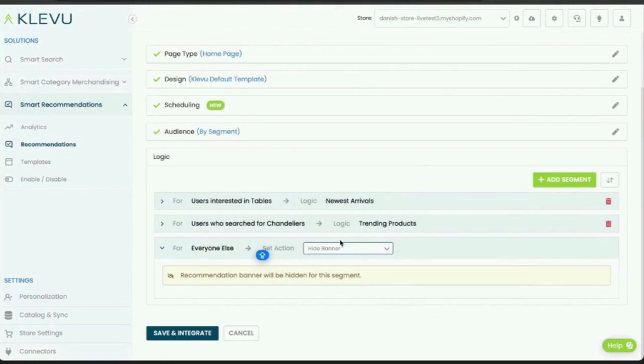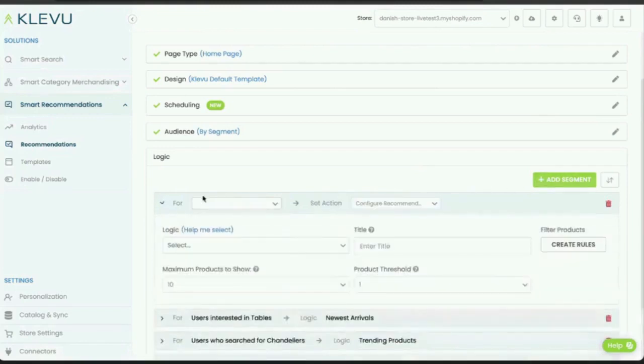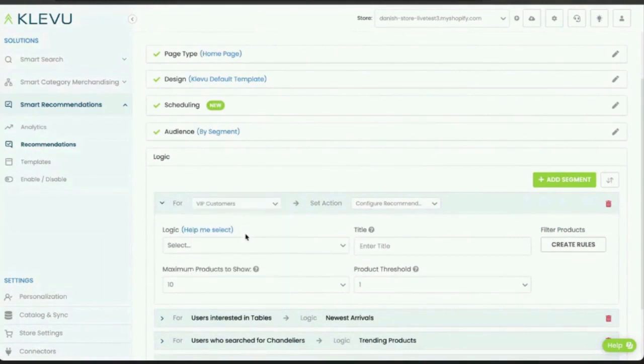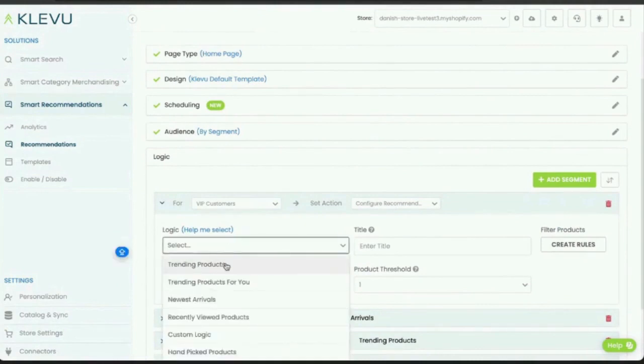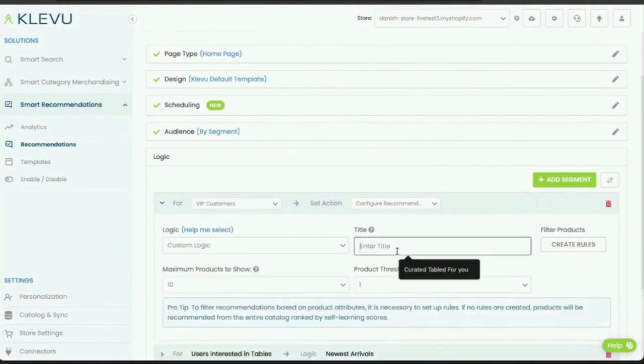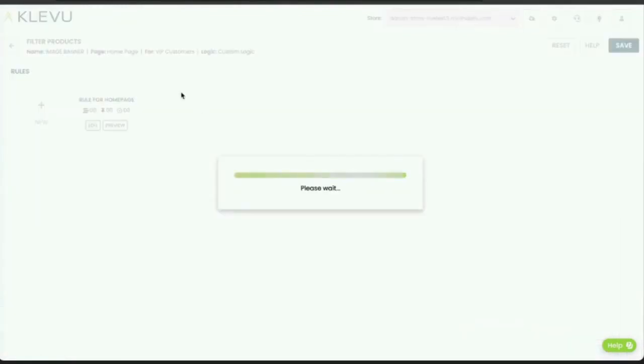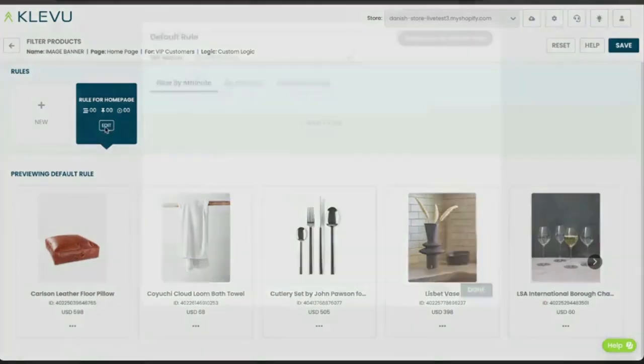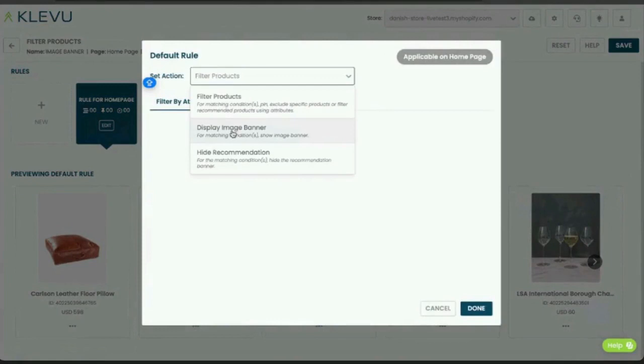There's more things that you can do here. We also have recently launched things like image banners. So imagine you have something like a discount sensitive segment, right? I don't have it right now, but let's say just for the sake of it, imagine this VIP customers is a discount sensitive segment. I could actually come here and select custom logic. I'm just going to call this image banner. I'm going to go into filter products and rules, and I'm going to say that instead of showing product recommendations, I'm going to click on edit, and I'm going to actually show an image banner.